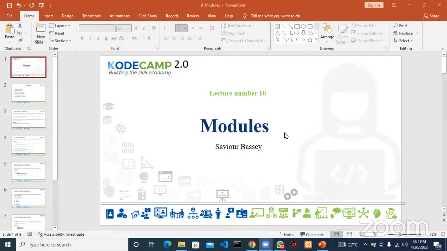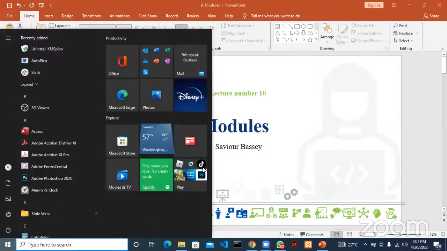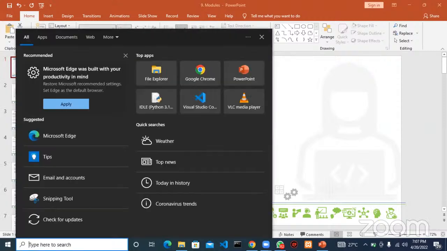So we made mention of objects, and like I said, we've actually used objects severally in our Python code. We've been using objects, just that we never knew that was an object.